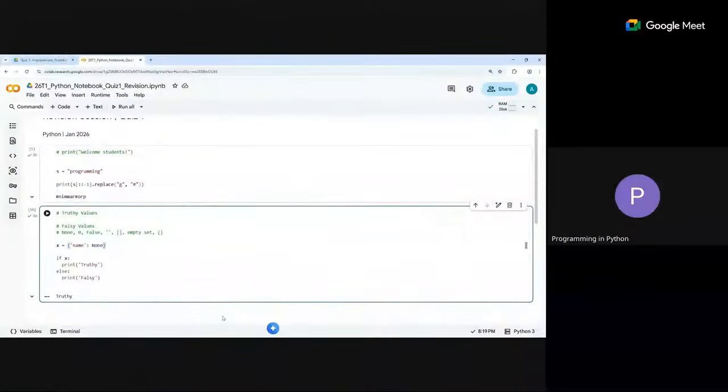Before that, there's one person who raised their hand, so please go forward. Question. Hello. Yes, please. Yes, sir, I have a doubt actually in the if part. Can you tell me how do we check if x is true? Then only we will print that truthy value. Okay.